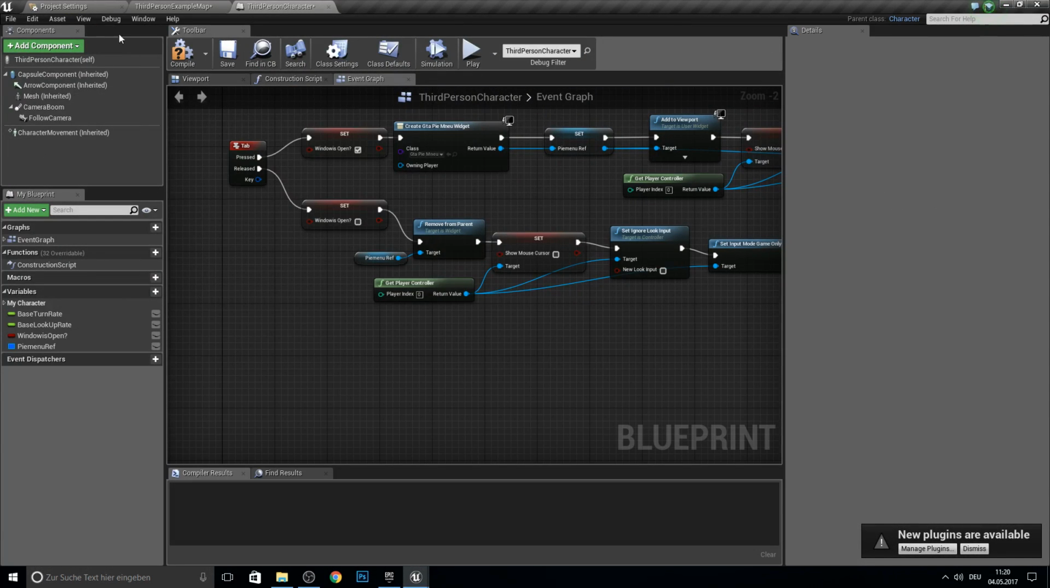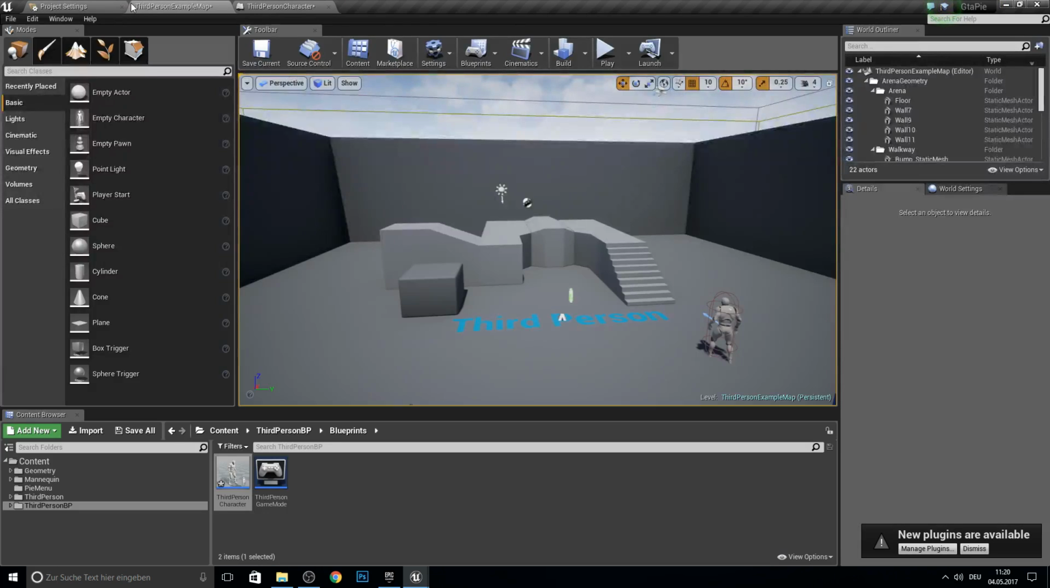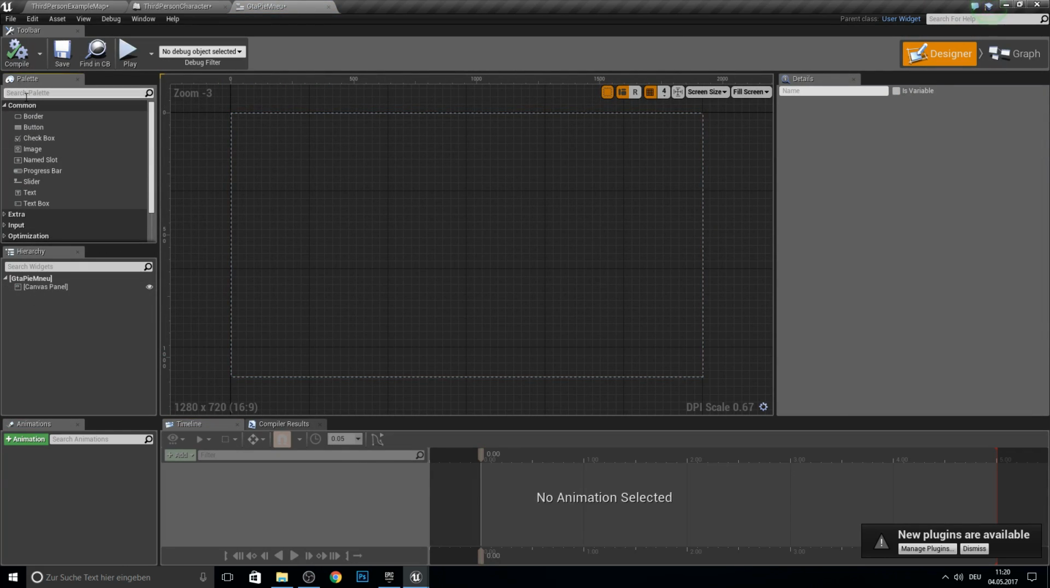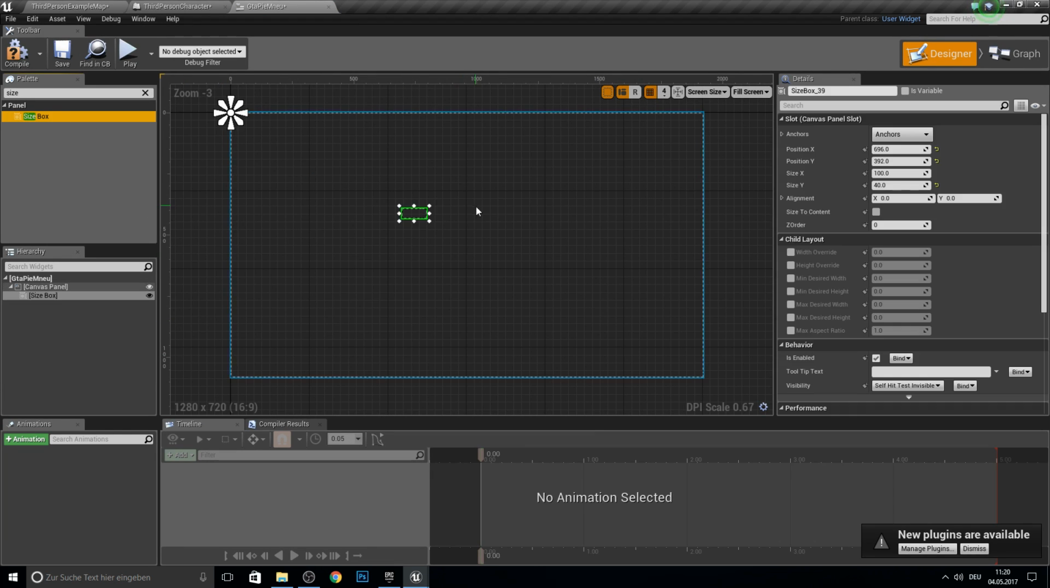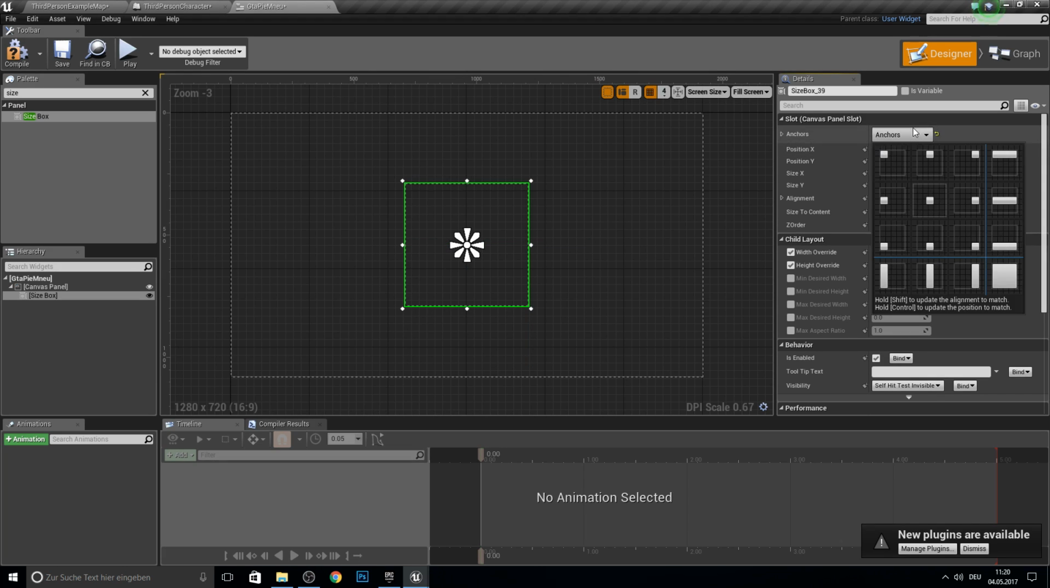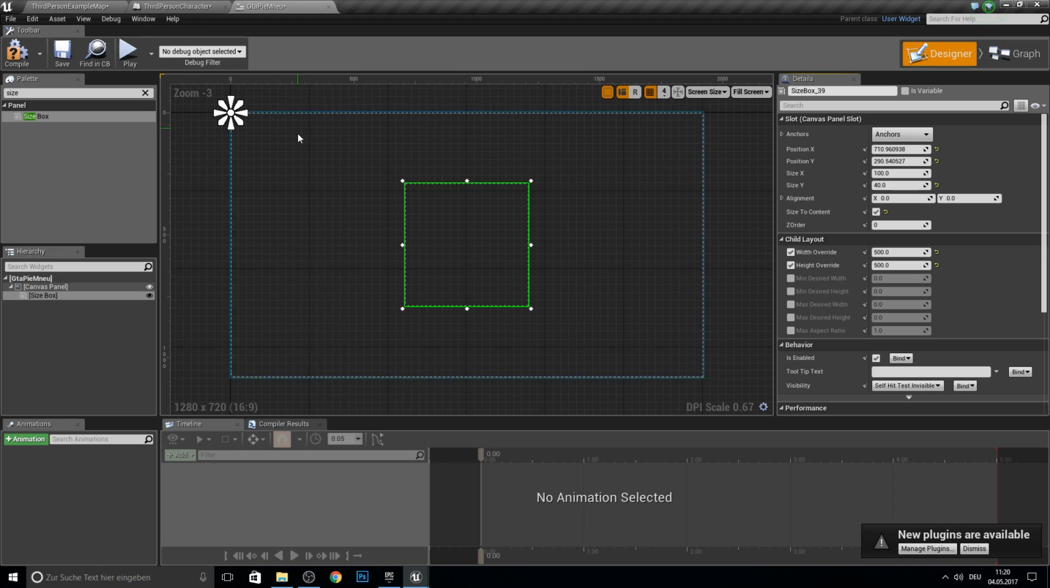Next up, let's work on our UMG widget. Let's get to the Pie menu and open up the GTA Pie menu. First we want a size box, so we can set the width and height we want. I use 500 here, size to content. Let's anchor this to the middle. Now let's make this minus 250, minus 250. Now we can set the anchor to the top left. So this is the middle position of this screen.